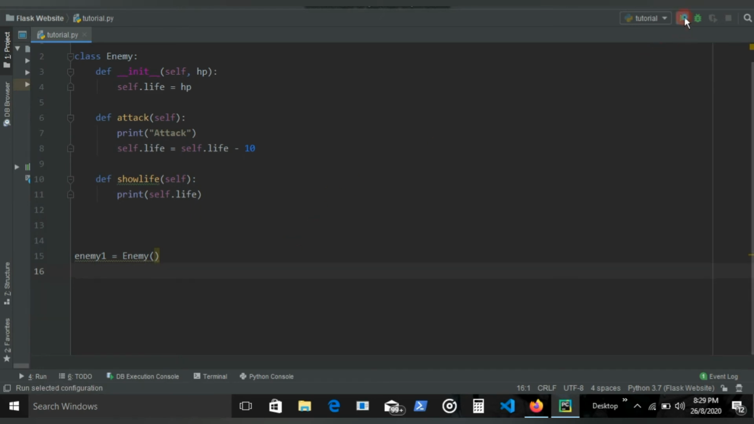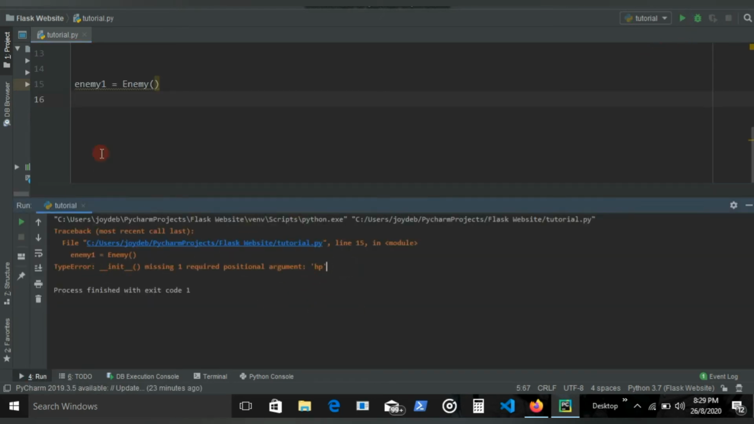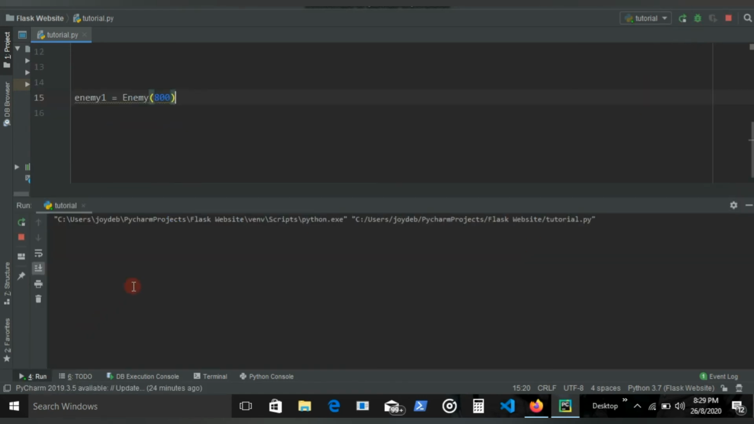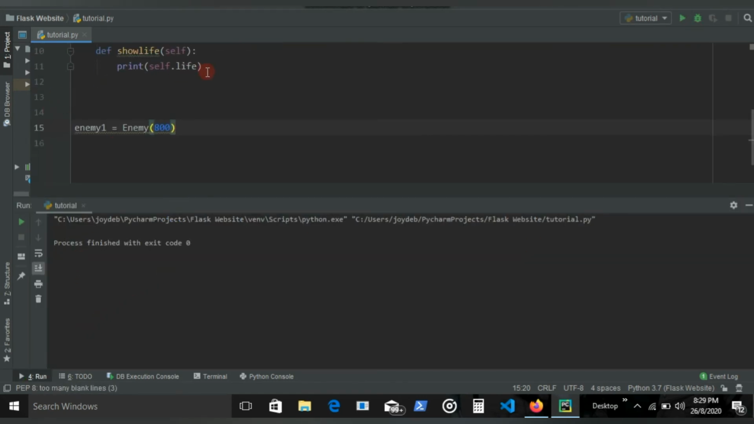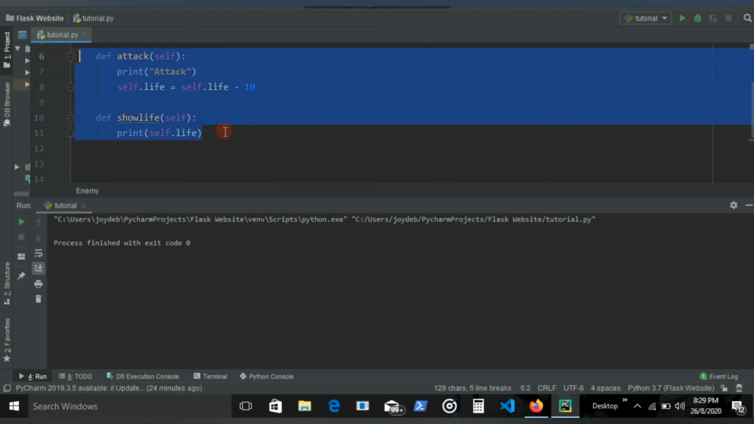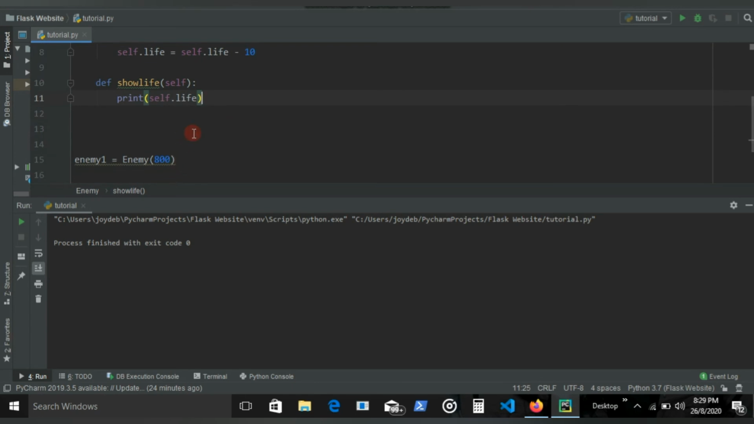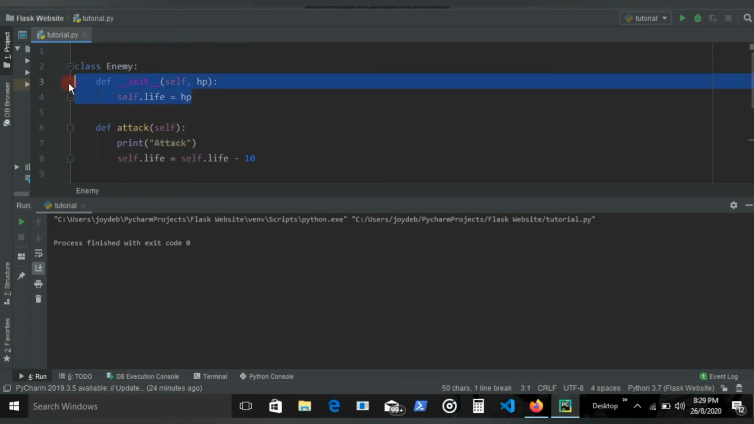If I run this, you can see that it's saying that you need to pass in one more argument, because you have this parameter in this init function, so we need to pass in an argument here. Let's say I want this enemy1 to have an HP of 800. If I run this now, since I didn't call these two functions, it won't execute those. But what it does is take in this 800 and first execute this init method.